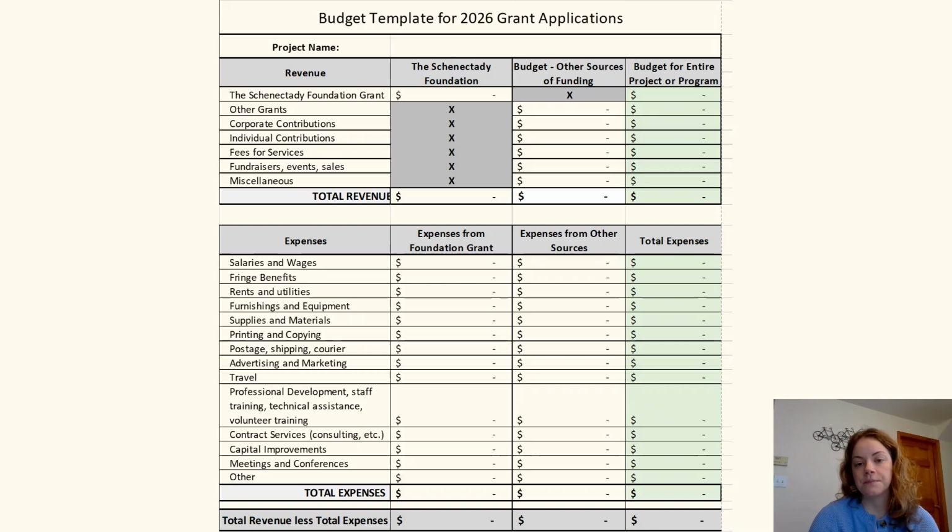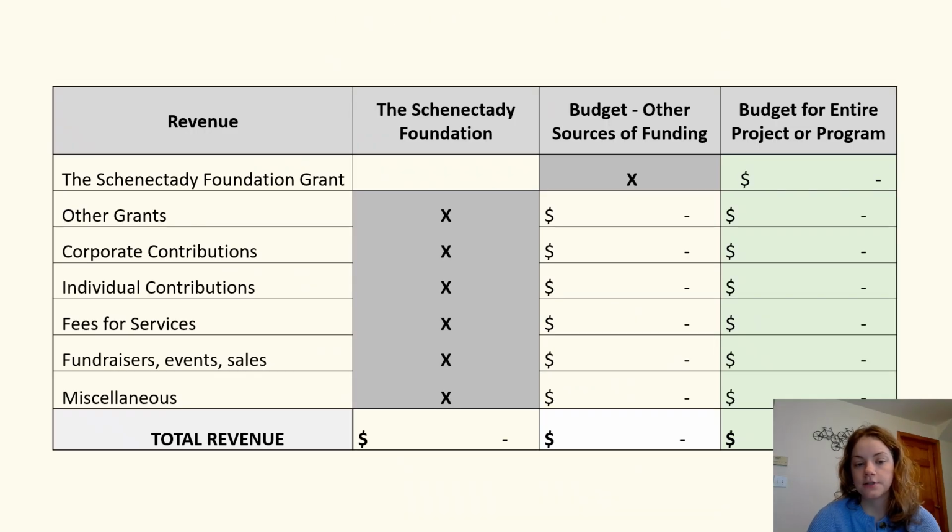When you open our budget template, this is the form that will pop up. So you can see there's 4 different columns and it's spaced into 2 different sections, one for revenue and one for expenses. And on the coming slides, we'll go over each section and how to best fill those out. First, starting with revenue, we'll stay within that first column. So these are any items regarding the Schenectady Foundation grant of what you're requesting from us.